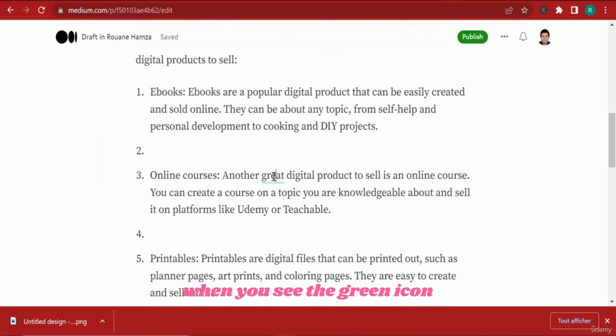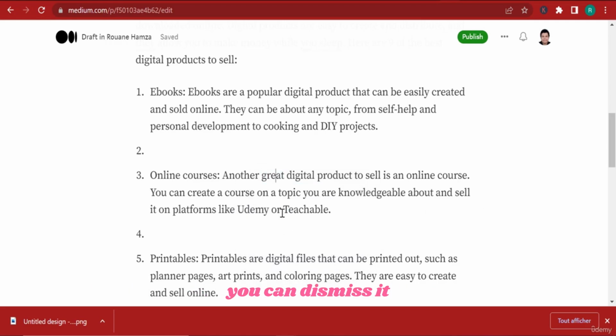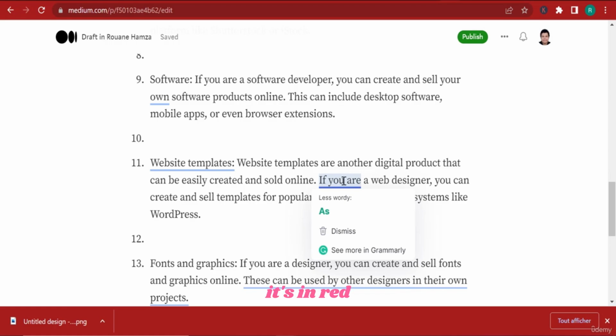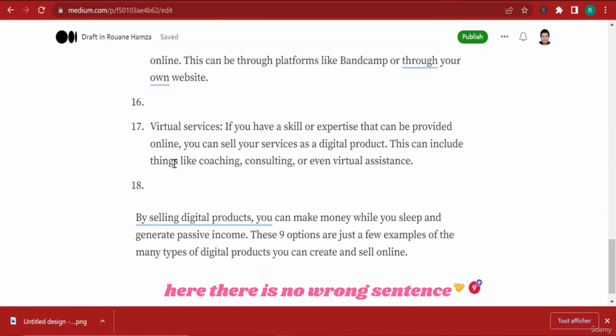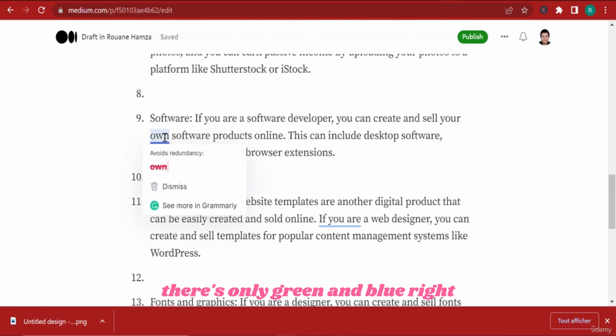And right here, when you see the green icon, it does not mean that your word is false, or I would say that your word is incorrect. It just means that you can choose a stronger word. You know, you can pretty much dismiss this. If you don't like this advice, you can dismiss it, and it will not ask you that. Now, of course, when something is wrong, it's in red. So pretty much here, there is no wrong sentence. There's only green and blue, right?